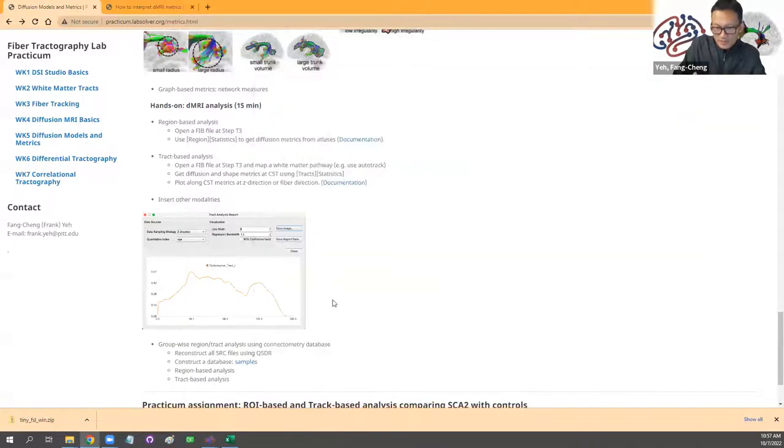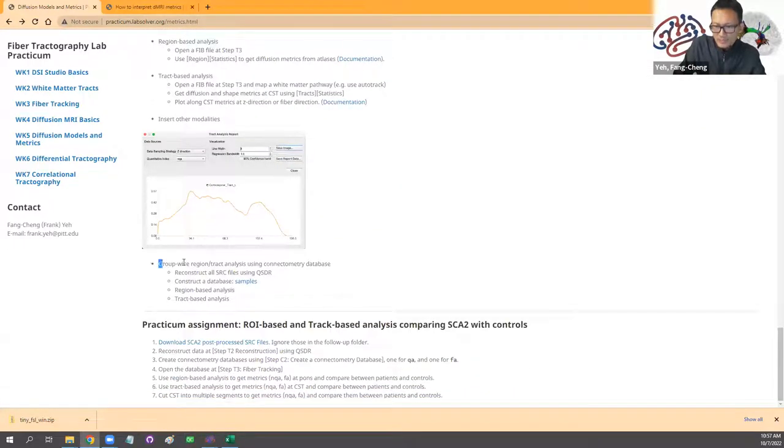The third stream is that we briefly go through group-wise region analysis using the connectometry database. Once we get the QSDR reconstruction, all the subjects are literally in the same space. So if we want to analyze the same region across all subjects, the easy shortcut in DSI Studio is creating a connectometry database. This database aggregates all subjects' FIB files into just one file.